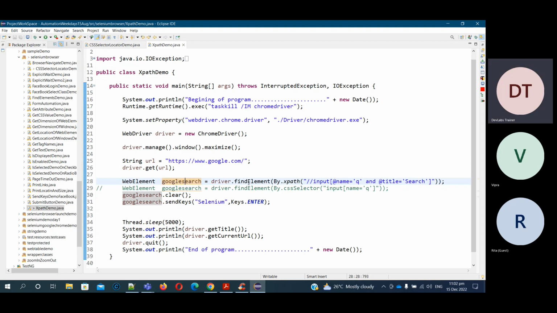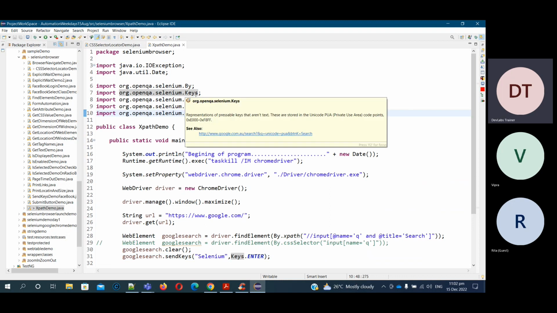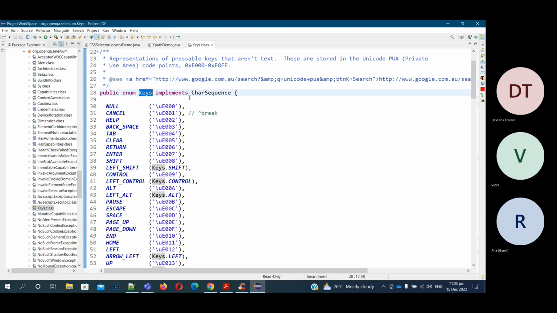So I'm giving the name driver.findElement as Google search. Then I'm first clearing it. The first step I'm doing is clear. And you want to type something and press the enter button. So here is the introduction of Keys. You can see here, Keys. This is one enum in Selenium. So enum, what it helps you is that it gives you a range, meaning only those values can be selected, only those things you can input. It's to avoid wrong input from the user.